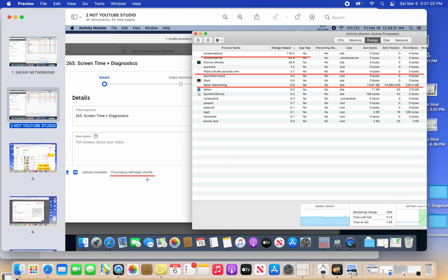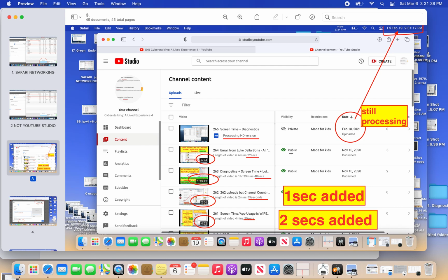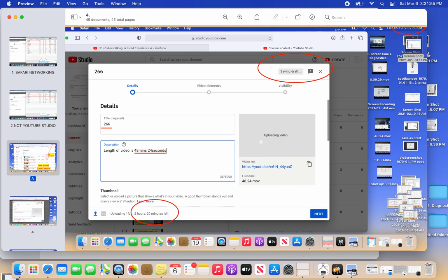Processing will begin shortly. This first one took hours and hours. Many hours. Okay, and it terminated, I think, twice. Let's see. 22, 24, 2 seconds added. 40, 41, 1 second added. 55, 56, 1 second added. 2 seconds added. Okay, February 19th. It was uploaded on February 18th. It's still processing. See?